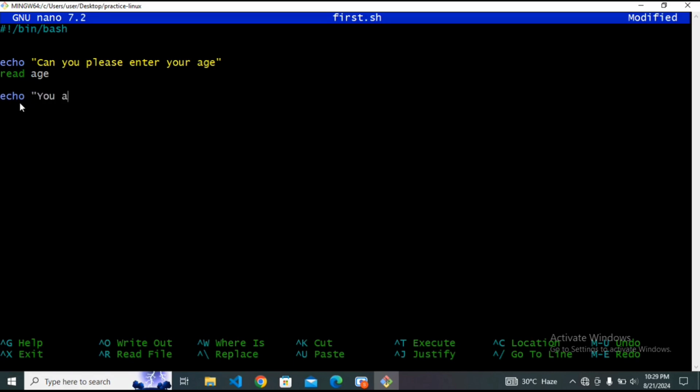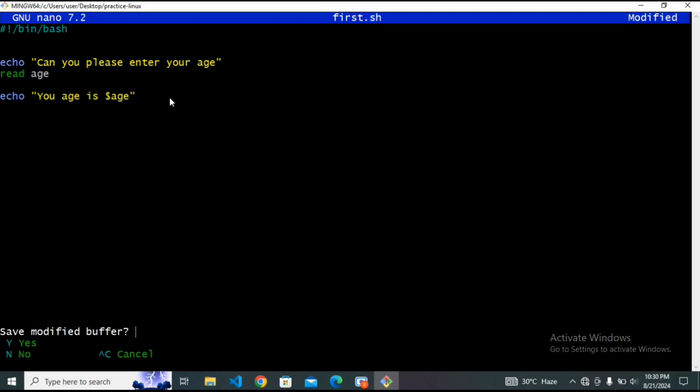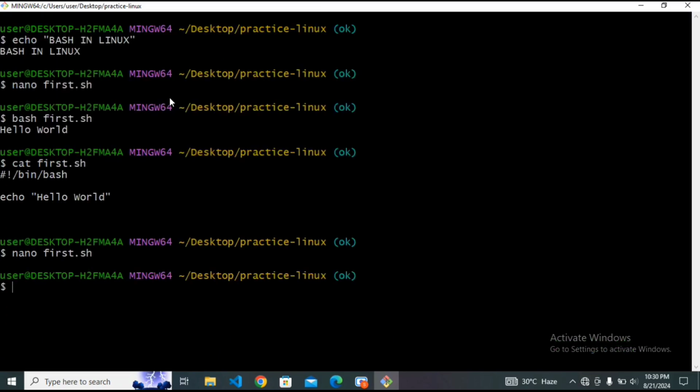Your age is $age. Okay, I'll explain why I have used the dollar symbol here. For now, let's see how it will work. So again, use bash and give the script name, first.sh. You see, it is asking us to enter our age.